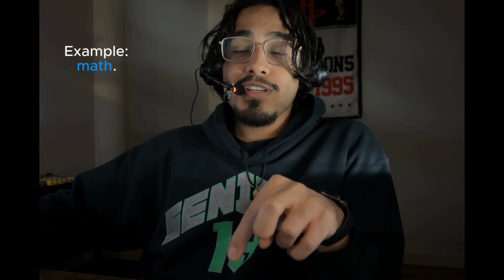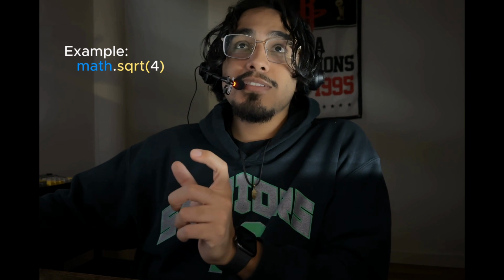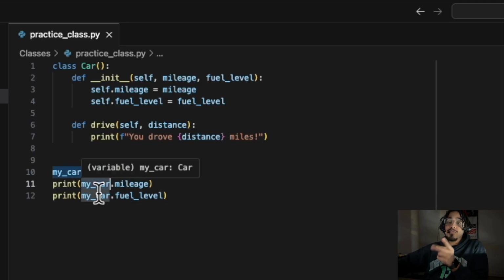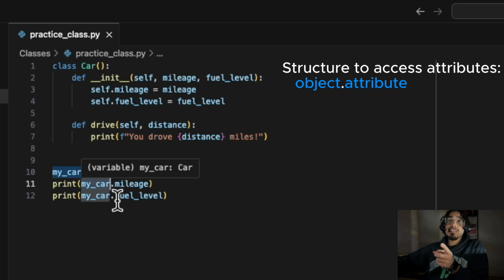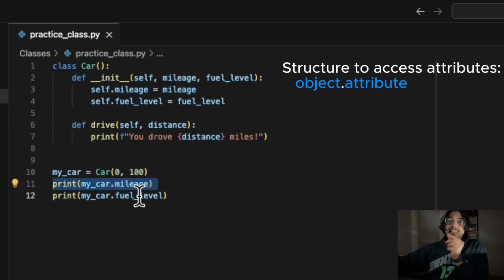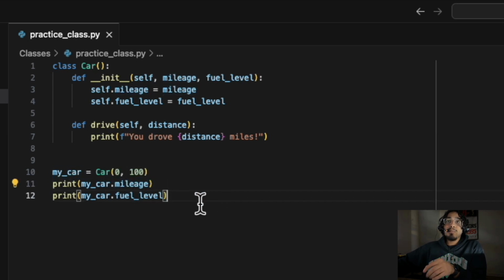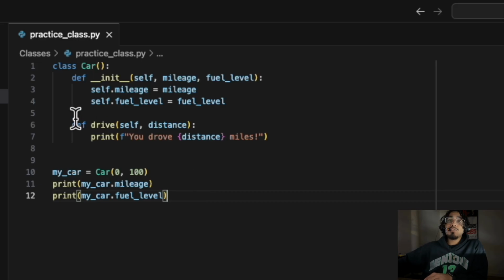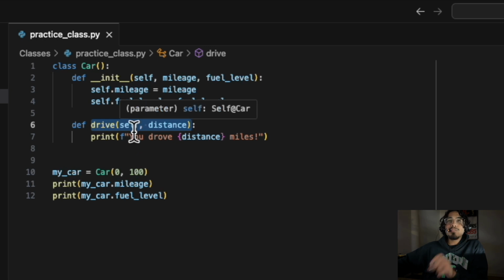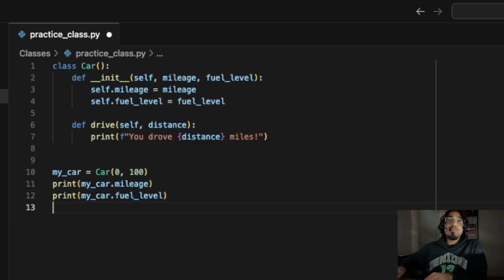If you remember before, when we were using modules, we put the name of the module, dot notation, and then the function we were trying to access. It's sort of the same with classes. Here we have the name of our object, we use the dot notation, and then we specify what inside the object we are trying to access. It works the same with the method. So here we have our drive method. You see it has 2 parameters technically, self and distance, but we will only pass in the distance argument.